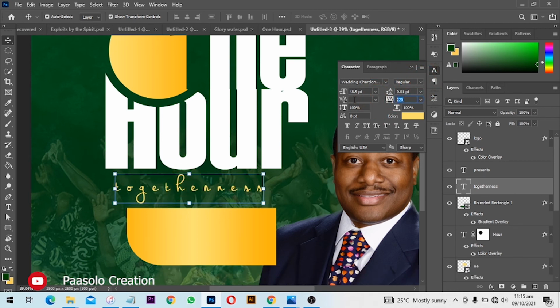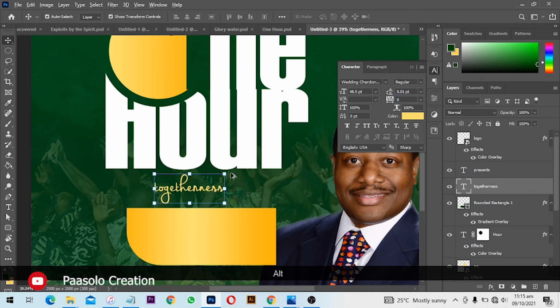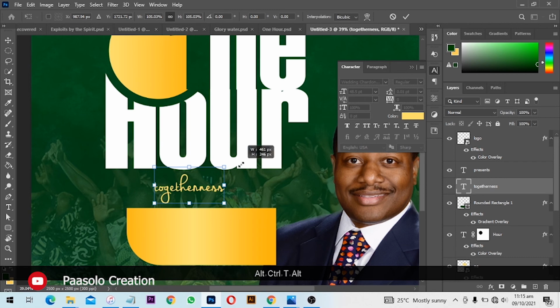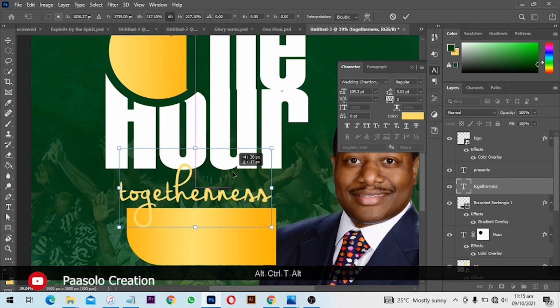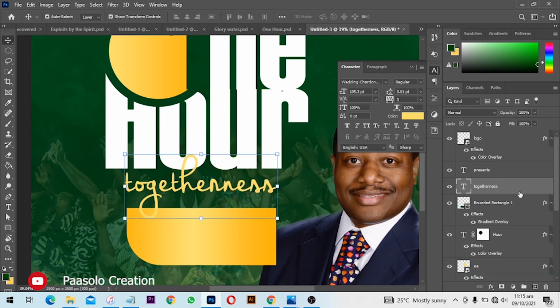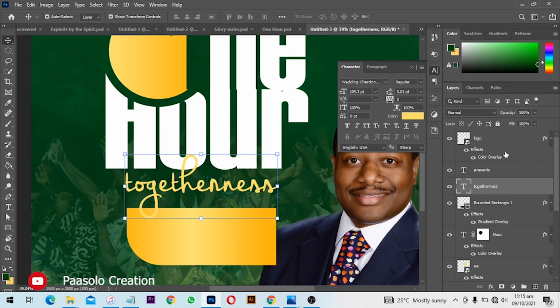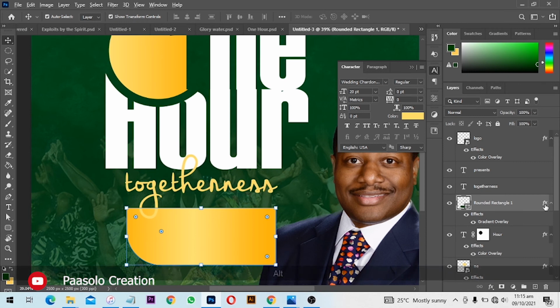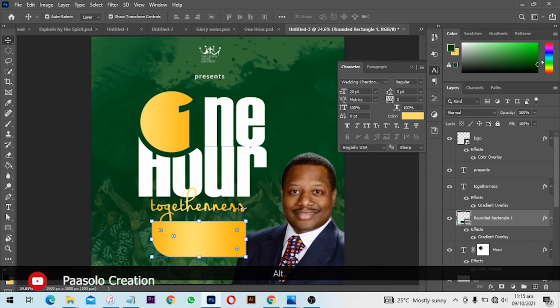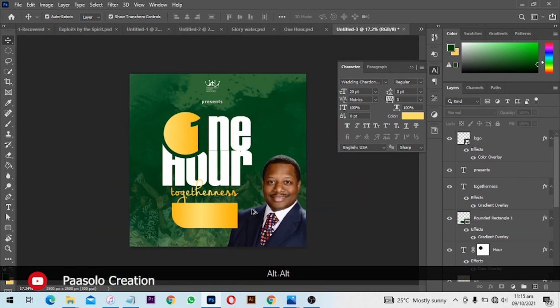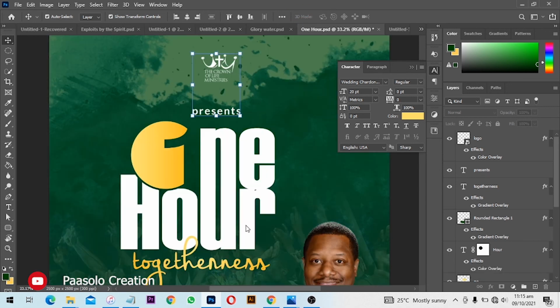Alright, so let me bring the font closer so that I can increase its thickness. Then I can also apply the same gradient which I applied on the shape. So I'll copy that onto that, and I'll get something like this. Okay, so from here I can add my other details.